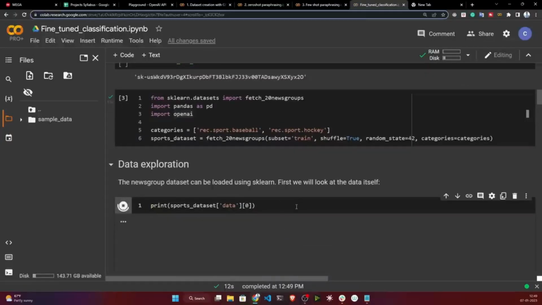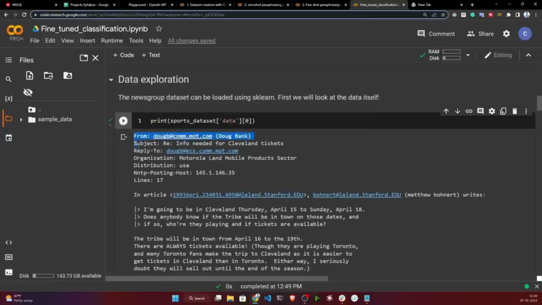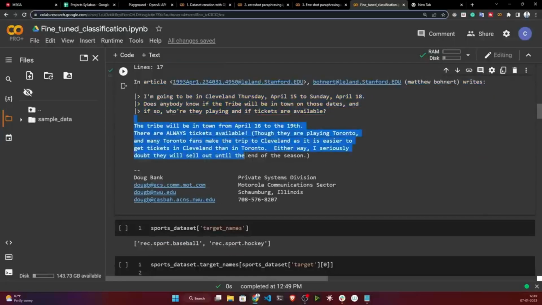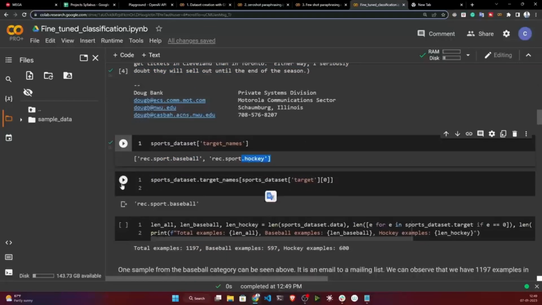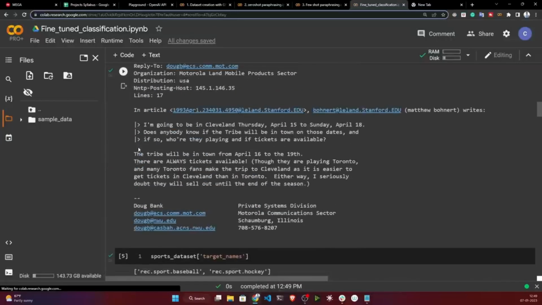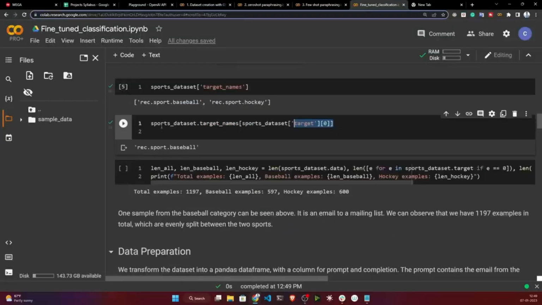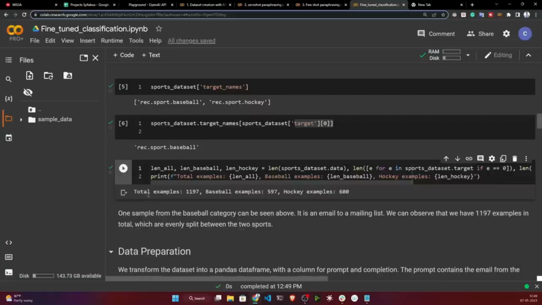Now if you want to see the first example, this is the data. Basically it is a kind of email, and here you have the news sports data. Now if you want to see the label target, you have the sports, baseball and hockey. With respect to the first example I showed, the first target is baseball. If you also want to see the count, you have a total of 1197 examples. Baseball has 597 examples and hockey has 600. So basically this data is not imbalanced, it's fine.